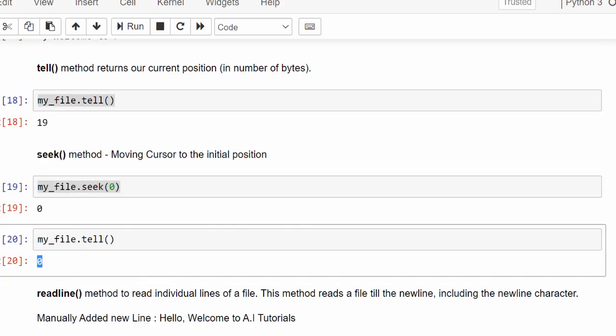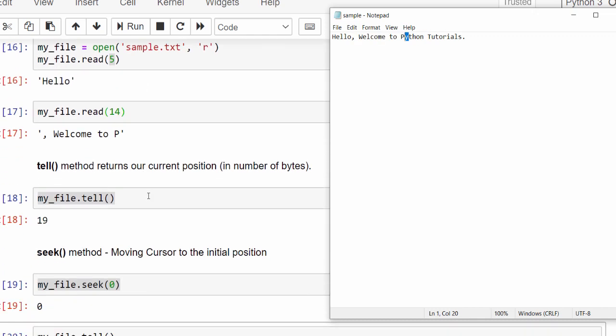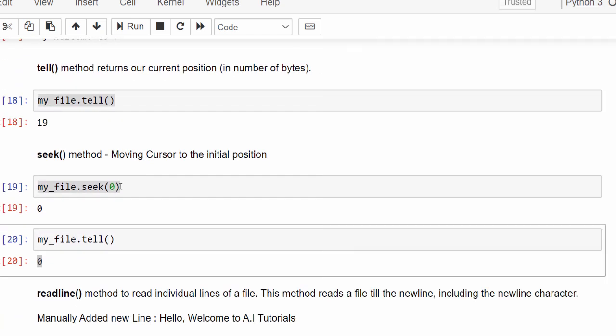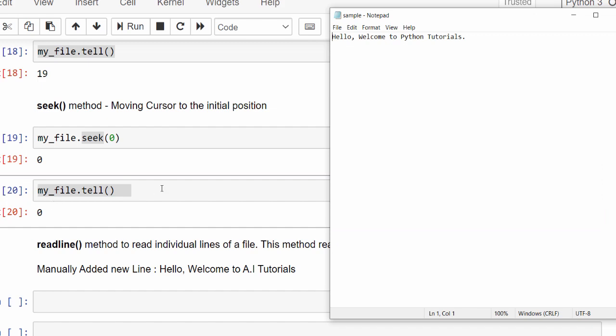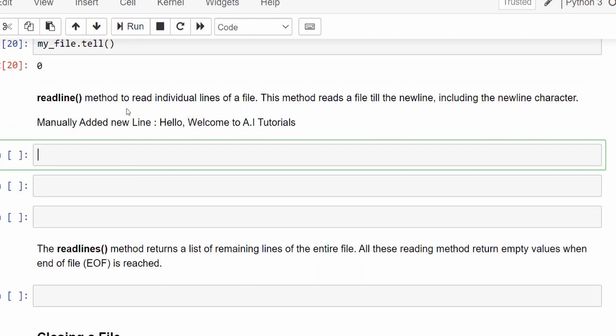So literally what happened here is, first you're opening the file and reading the full line. That's why we got it here. Second time you are opening the file and reading 5 characters. Then the cursor is here. Now from here you are reading 14 characters. Then it came till here. Now you are checking the cursor position. Then in order to move the cursor from here to the starting position, you are using the seek method. Then trying to check the cursor, it will display 0. So this is how we will read the file.